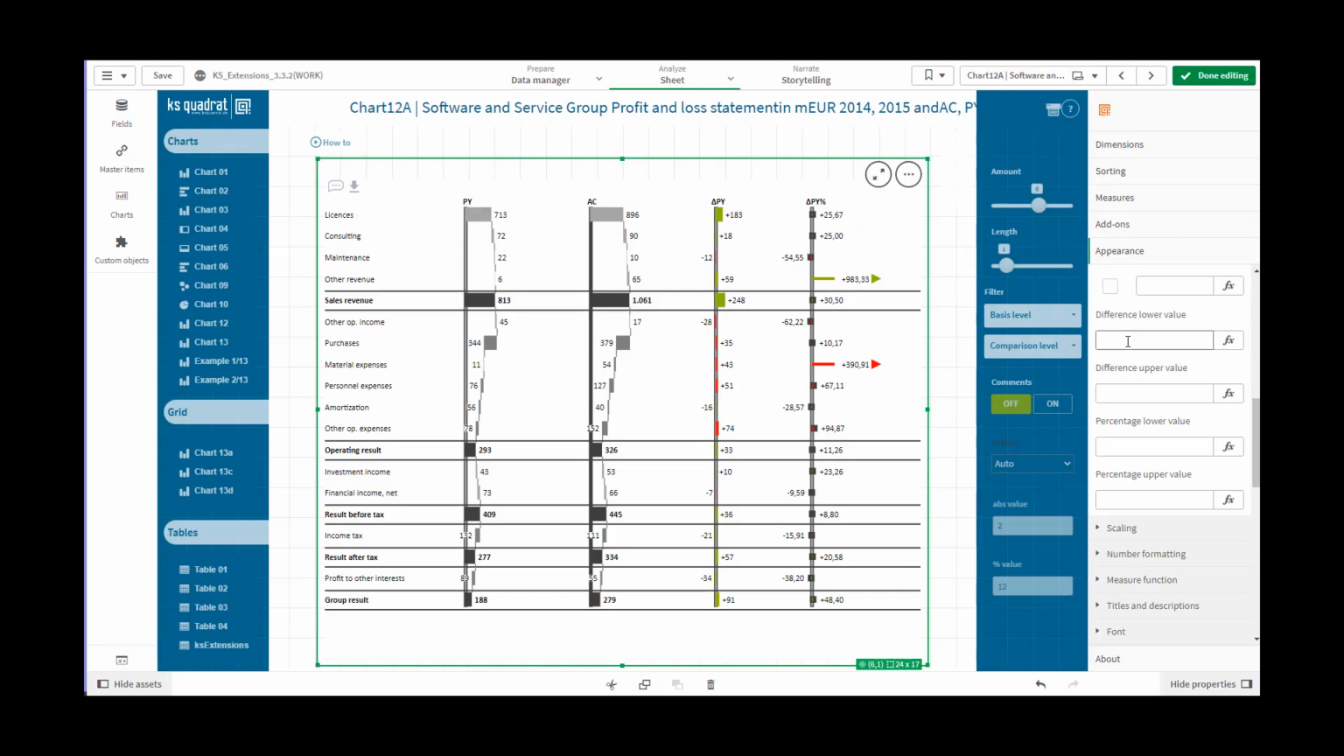Difference lower value defines which values, numbers, will be displayed in a color that the user defined in the property difference lower color. This property only affects difference columns. For example, if the difference lower value is 50, and the difference lower color is red, all numbers that are less or equal 50 will be colored in red.